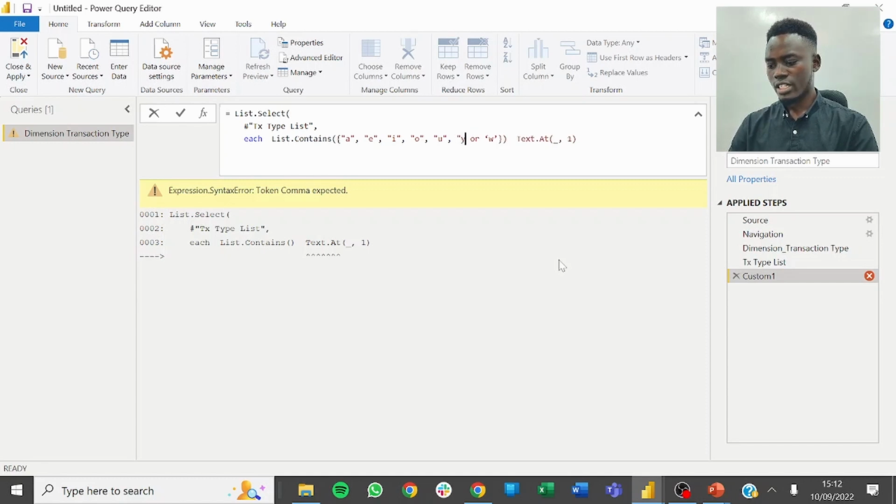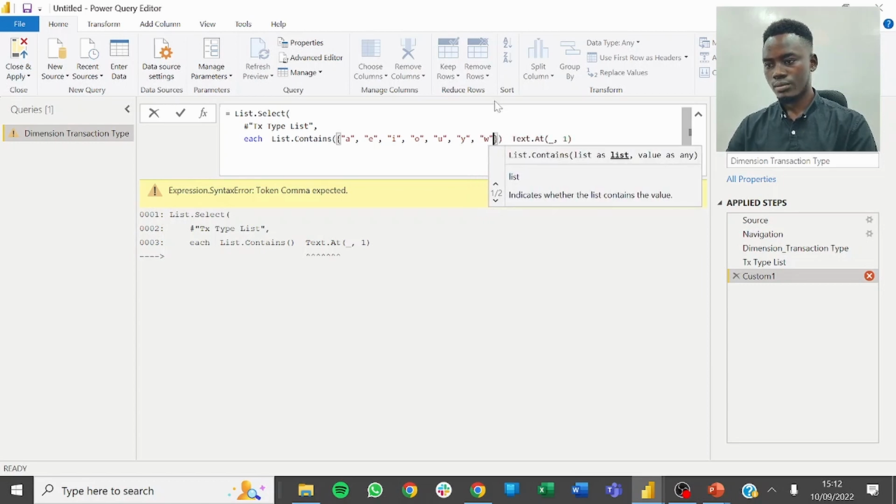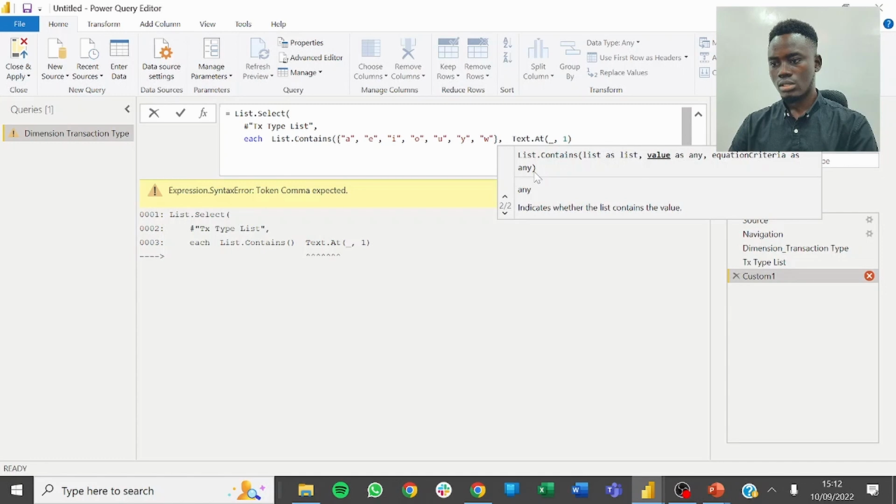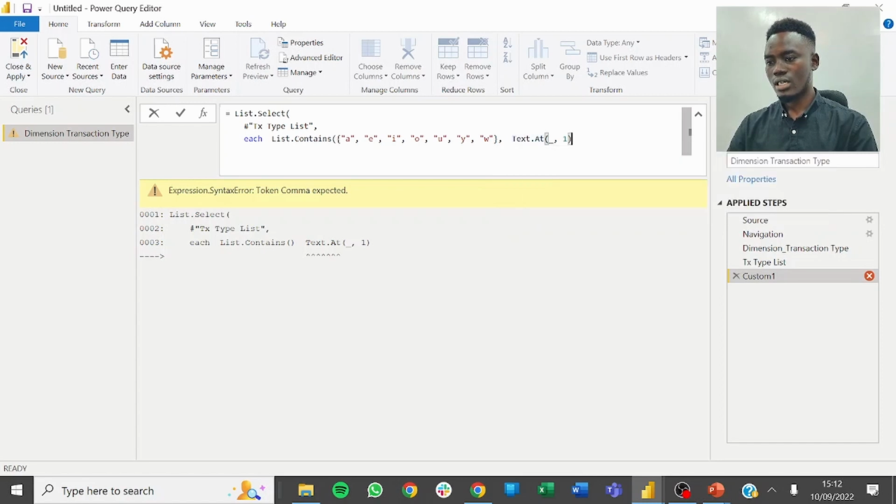I wish there's find and replace. That would make my job super easy, except if I do it outside our query. Yeah, so we do List.Contains, pass the list, we pass the value. Contains this value. So if this is true, this is going to work.